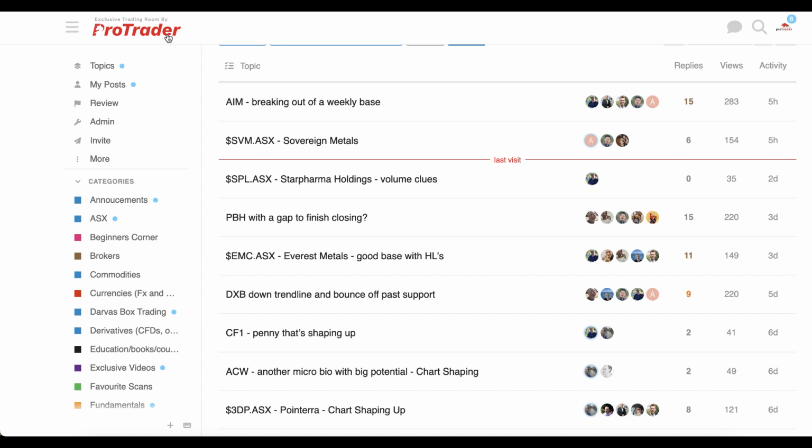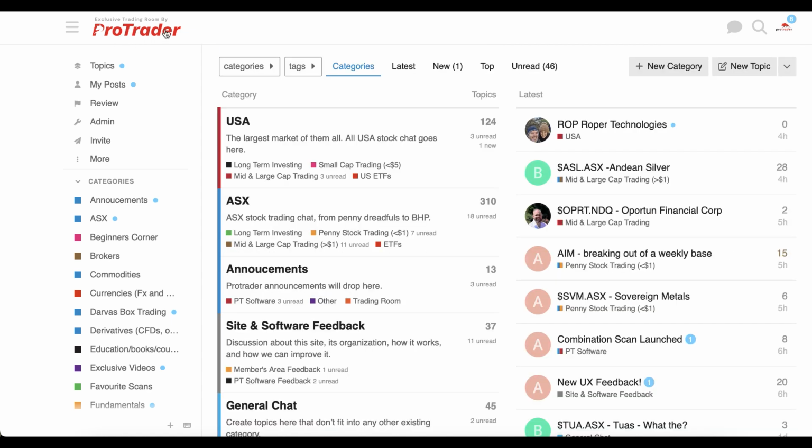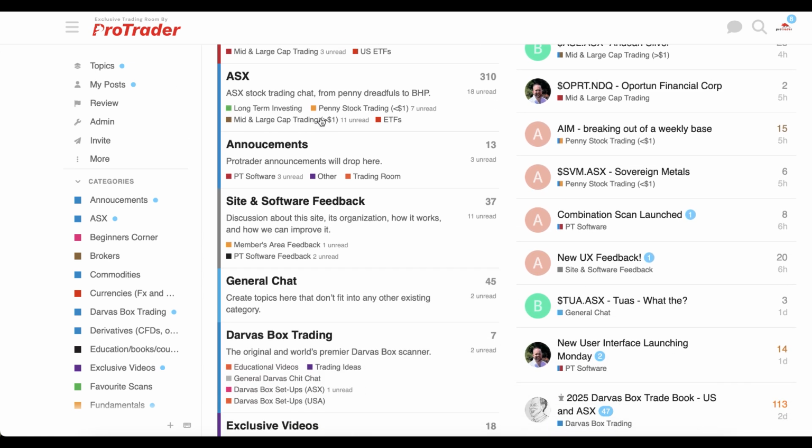To go back to the home page at any time, just click the Protrader logo and you go straight back to the home page. There's an announcement section, mainly for Protrader staff, site and software feedback about the software program and the forum. Feel free to leave any feedback you'd like.